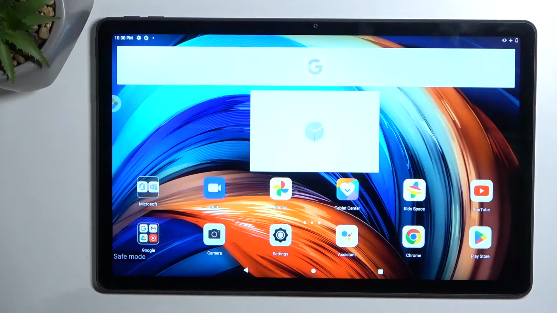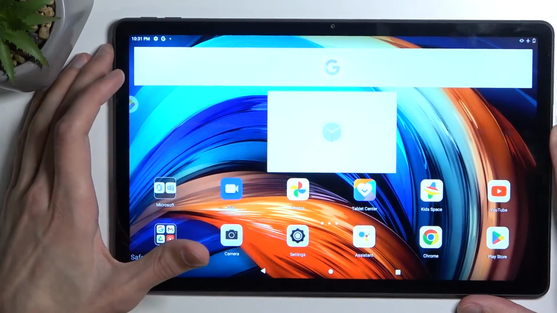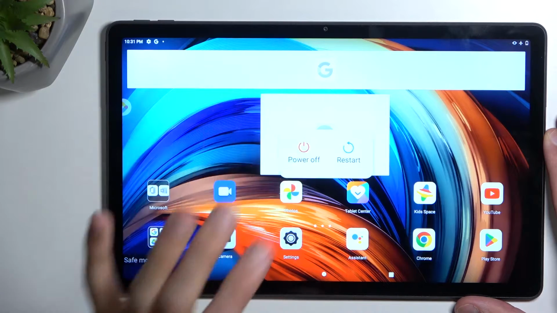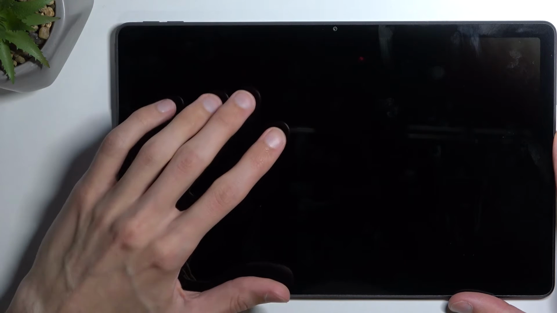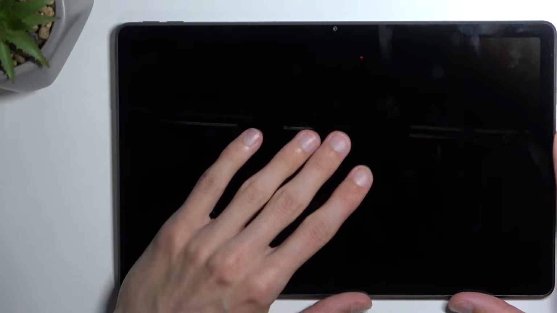So to get started, you'll want to turn off the device by holding the power key. Select power off, and once the tablet turns off, you'll want to hold power, volume up and down at the same time, and you will most likely feel a vibration. And afterwards, you will see a Lenovo logo show up on the screen. You want to let go right when the logo shows up. So I'm gonna try that right now.